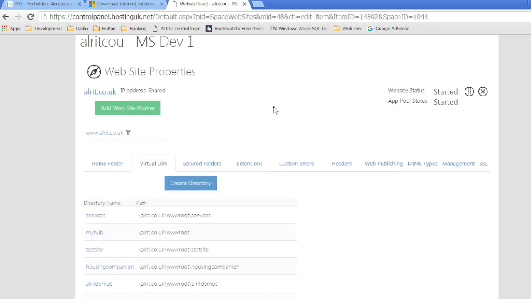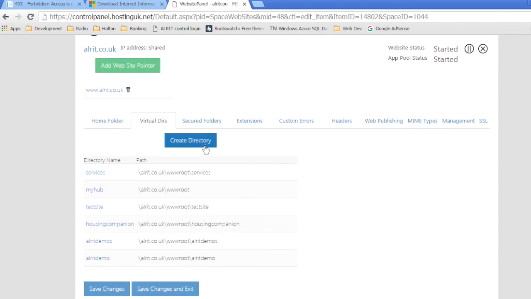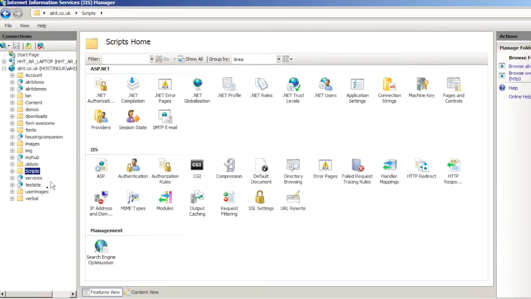so this is my control panel on hosting UK, and you can see within the root of alright.co.uk I've created a virtual directory. So this one, we've created one called services, so that's needed in order to allow us to browse to that folder. So if you had IIS installed on your server locally, you wouldn't need to do it through this control panel. What you would do is right click the virtual folder and convert to application. It's not in the list of options here, but if you did it locally, you would have that option.